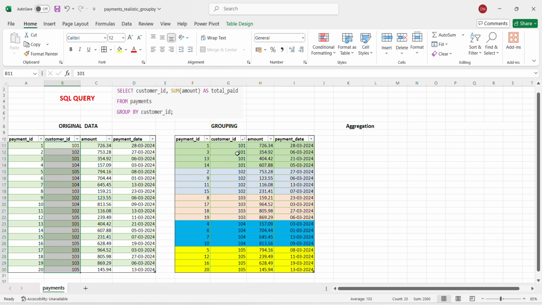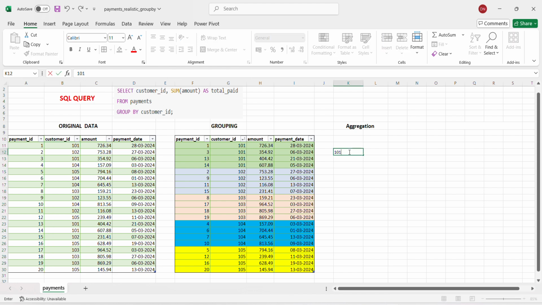Now on top of this, aggregation will happen. The first step is grouping. After grouping, aggregation will happen. How many records will be there corresponding to 101? It is going to calculate the sum on top of these values. For 101 there will be one group, and I'm going to have the sum of these values. This is the sum value related to this particular customer.